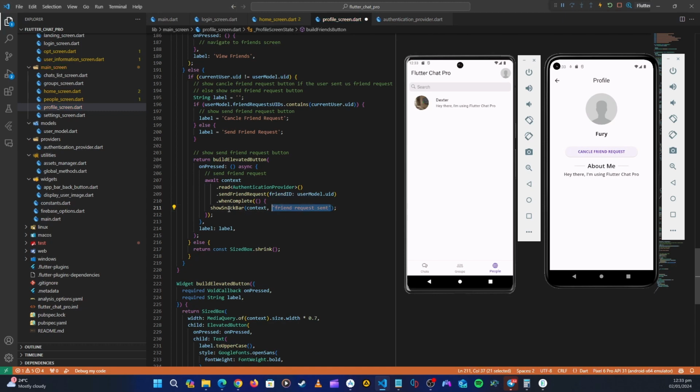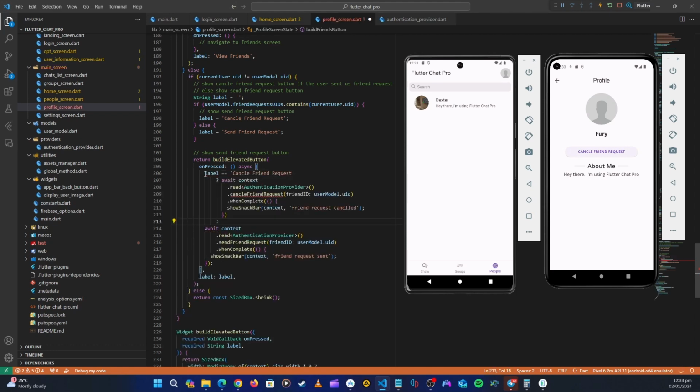Even the on pressed here, let's go back first. This one, let's keep it like this. Let's check on the pressed here depending on the label. We can check depending on the label or depending on this, so let's just check depending on the label. If label is equal to cancel friend request, we are going to cancel friend request, else we are going to send friend request. So we can do it either like that.